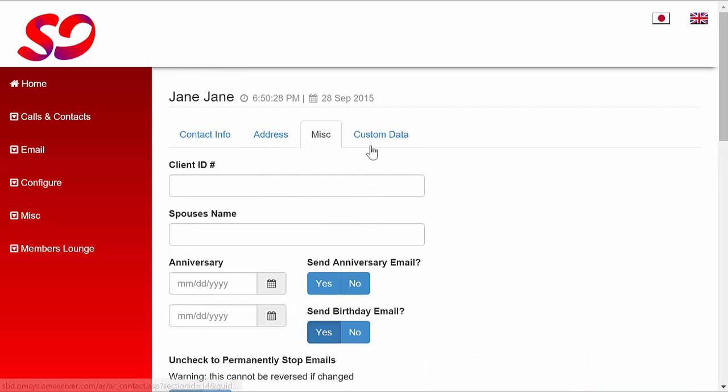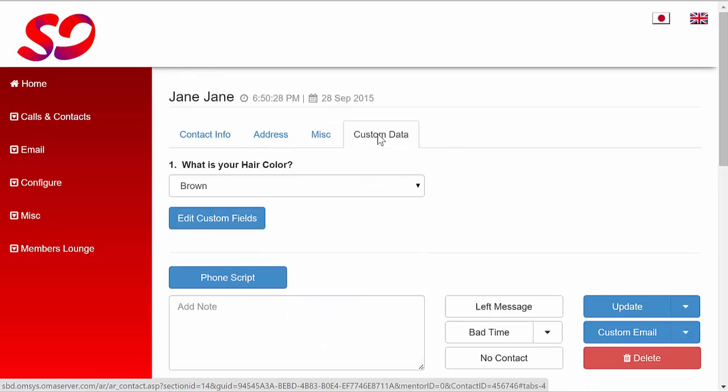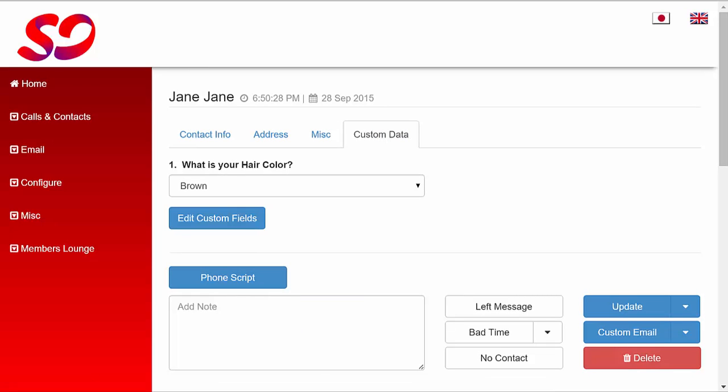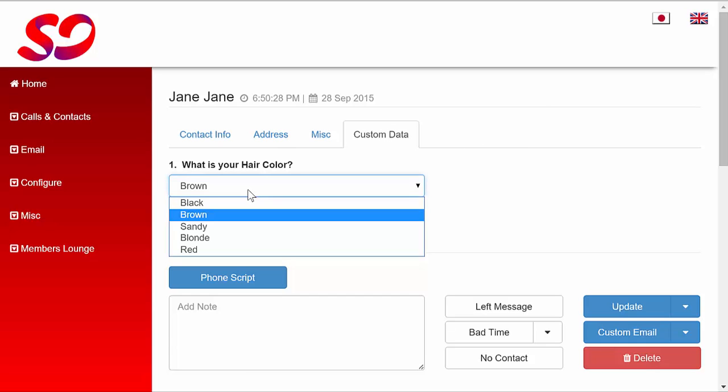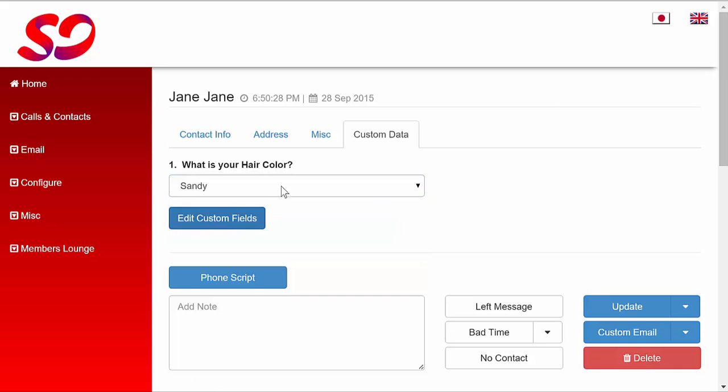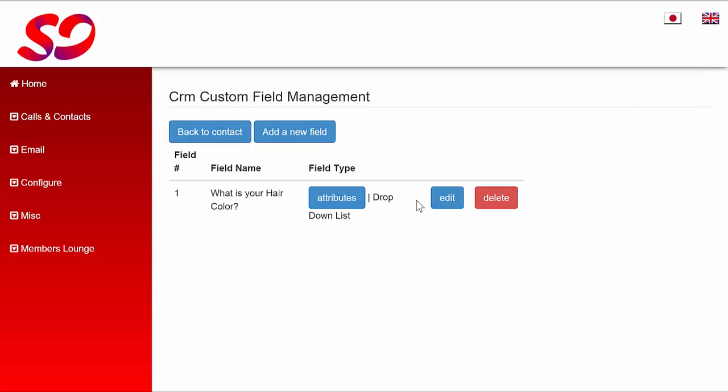Now the custom data tab, this is where you can actually add as many custom data fields and collect as much information as you wish. So here you can see we've just set it up to show that you could collect their hair color if you wanted. So based upon what hair color they have, you could collect that. If you click edit custom fields, you'll see the interface where you can actually set up your own custom fields. So in this case, we've got what color is your hair.